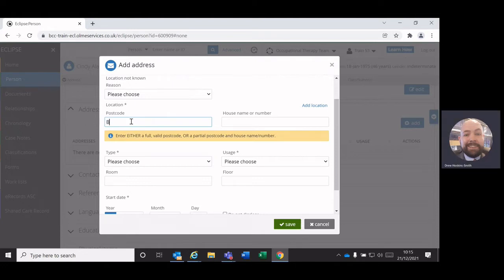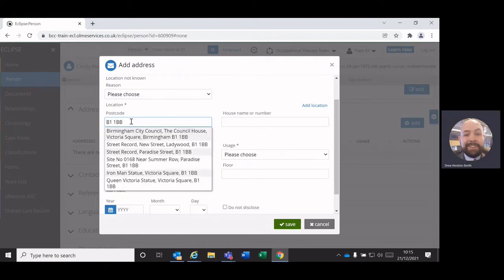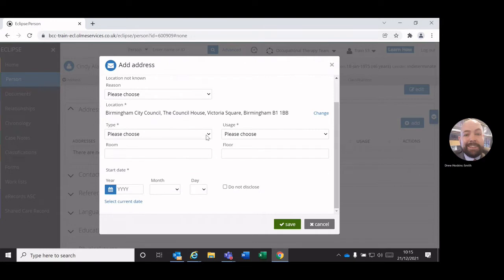Now, as an alternative, we can type in a postcode that we know, for instance in this case B1 1BB for the council house, and you can select that in the exact same way and change it in the exact same way.